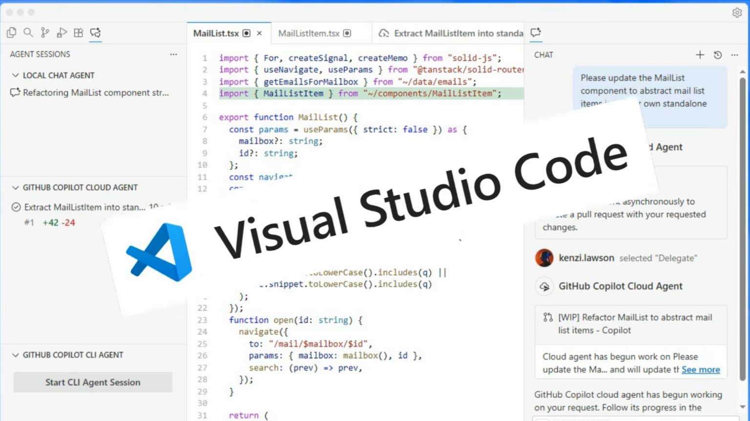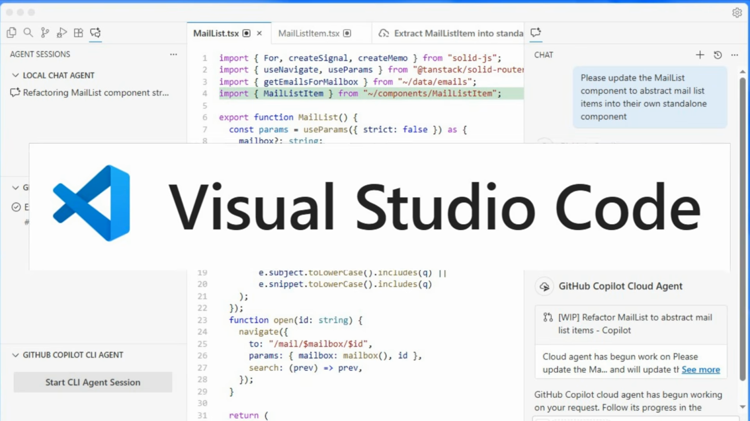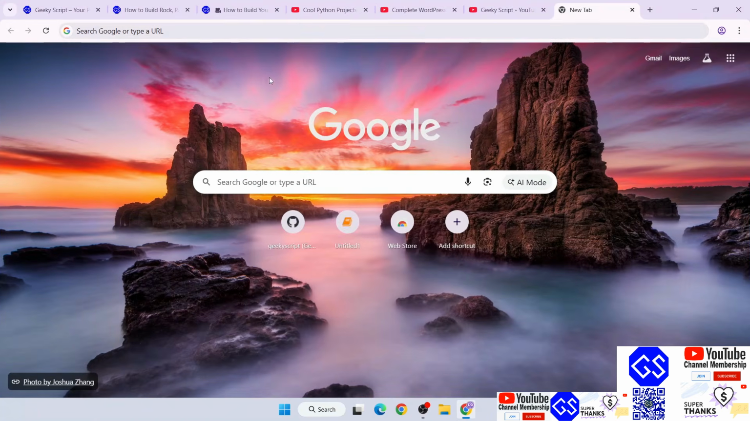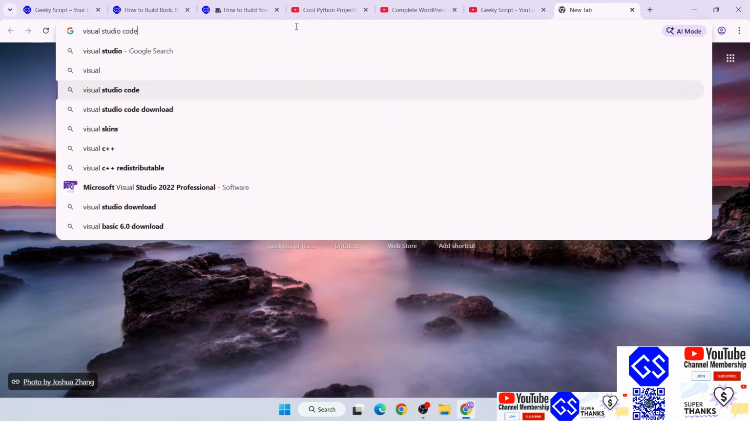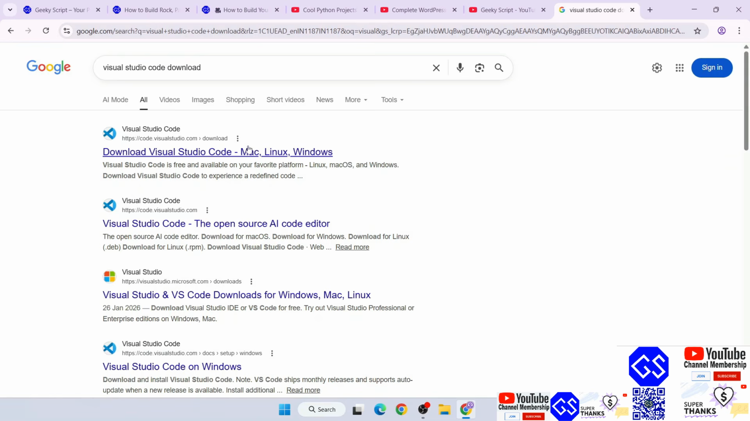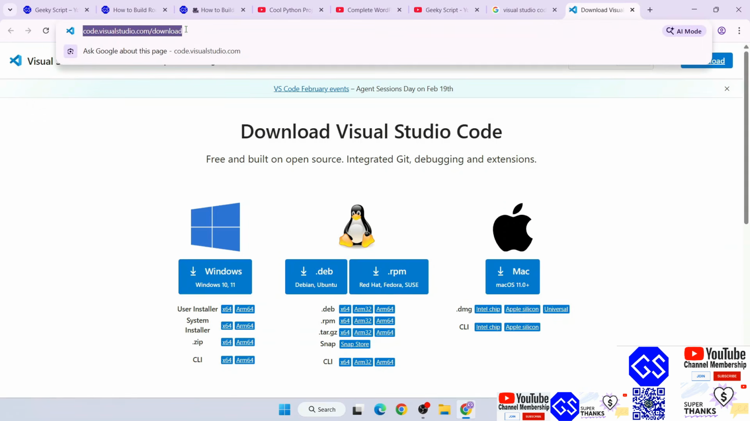Today I am going to show you how to install Visual Studio Code on a Windows operating system. For that, first you need to go to your favorite browser and type over here Visual Studio Code download. So simply go to the first link. This link I am going to provide right in our video description.